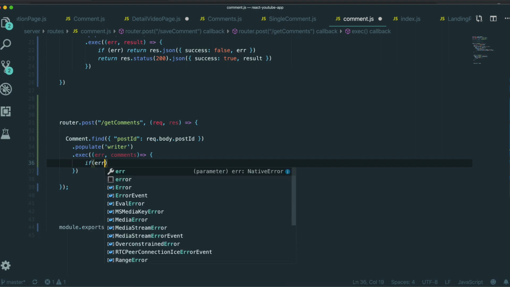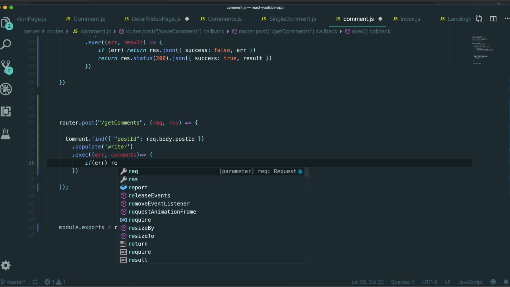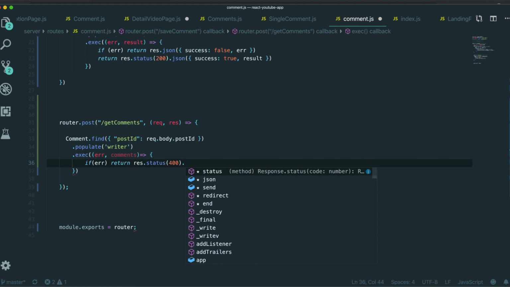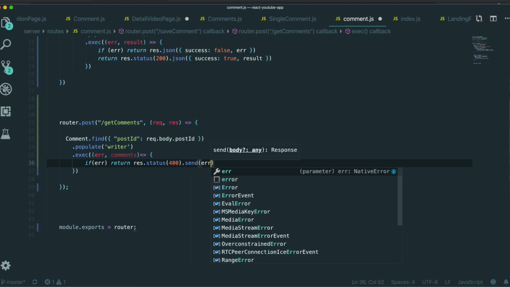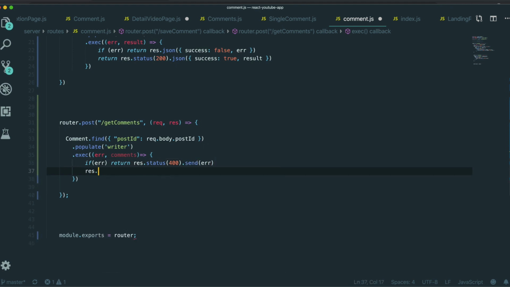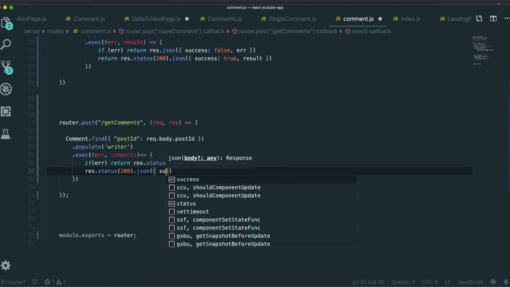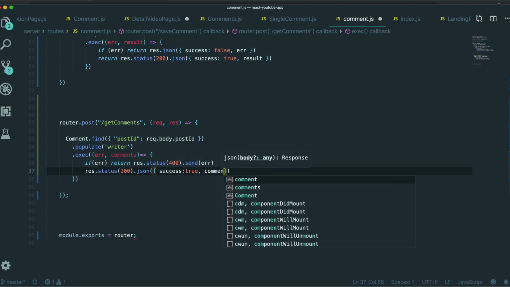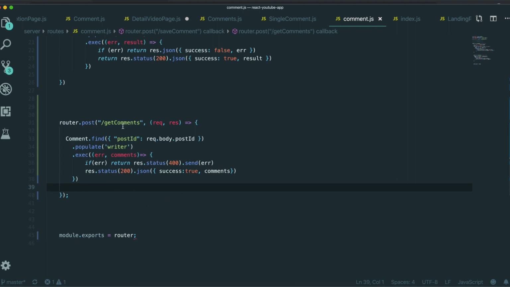So if error, then return response status 400 and send the error. And response status 200 JSON, success true and comments. So we made it for getting the comments.